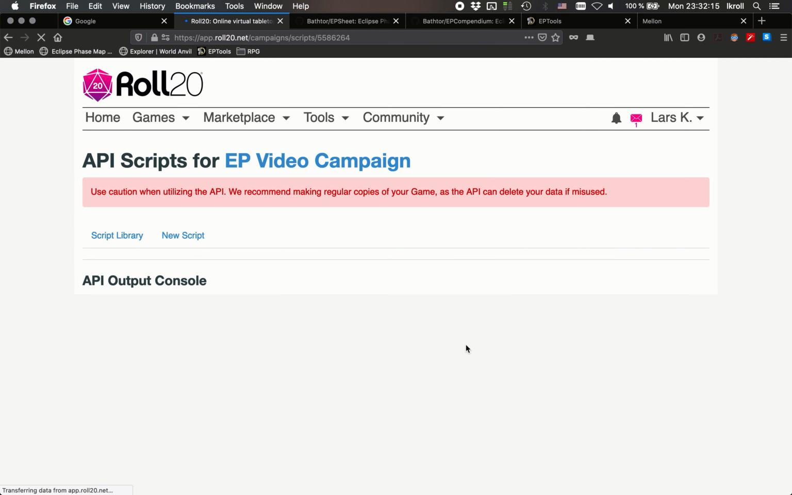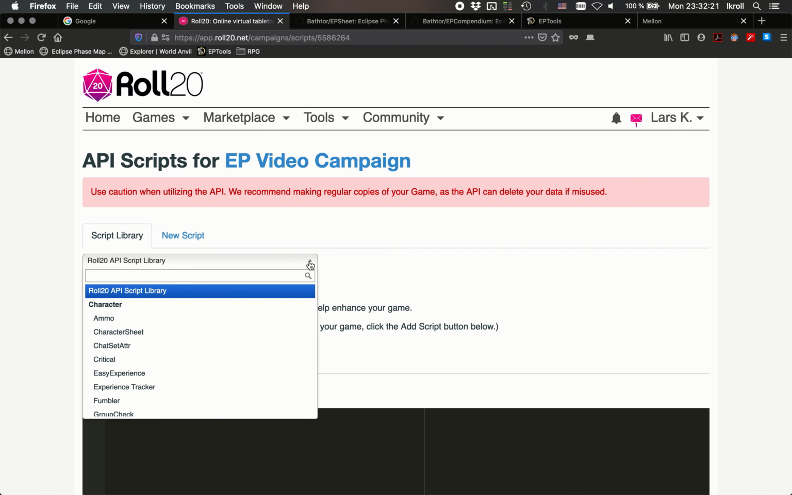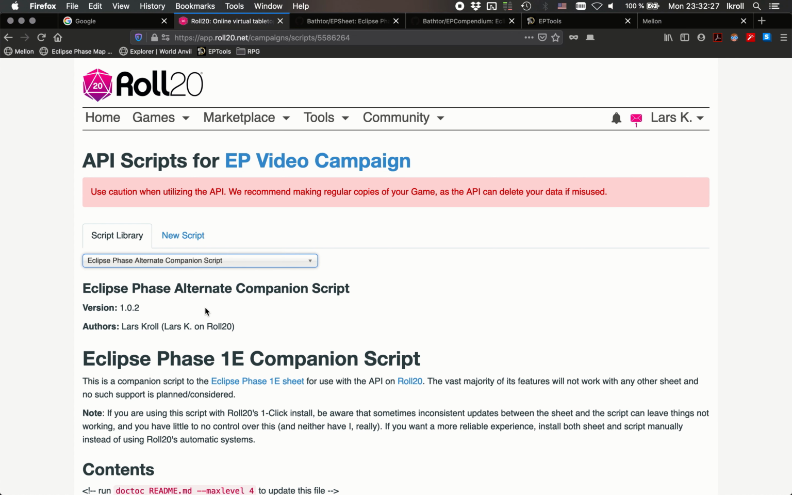All right, wait for this to load. You can see the API output console down there, and you can see the script library. Now again, just like with the sheet, we can select the compendium script from here. But that's not what we're going to do in the tutorial. Again, we are going to do the custom version.